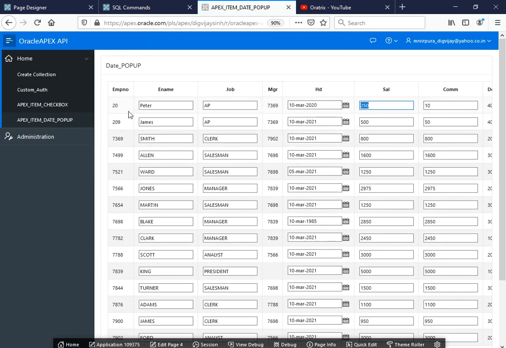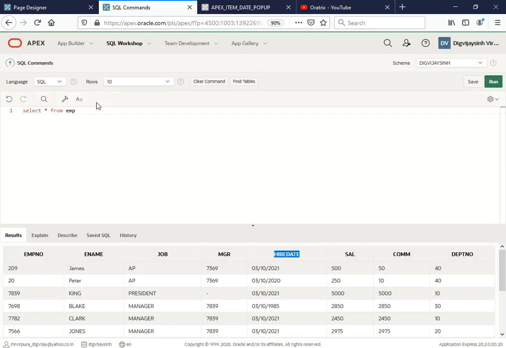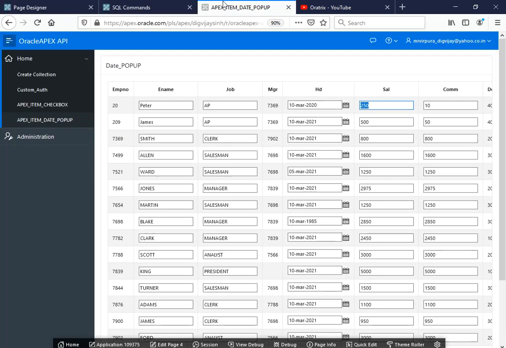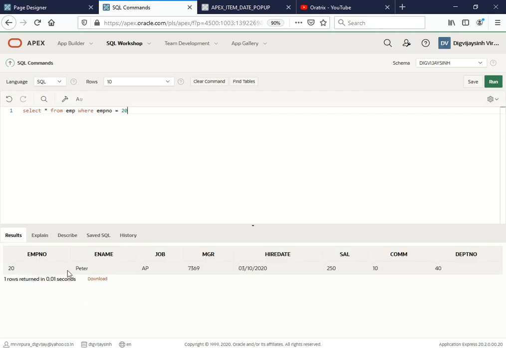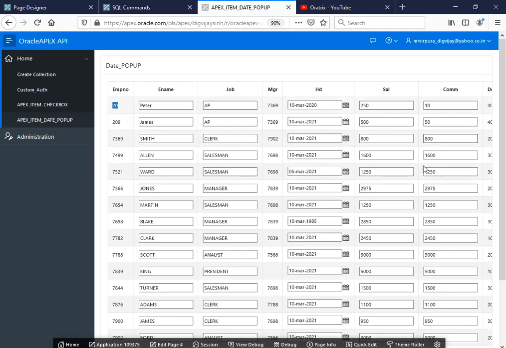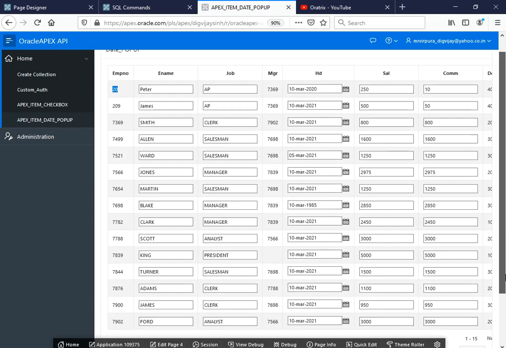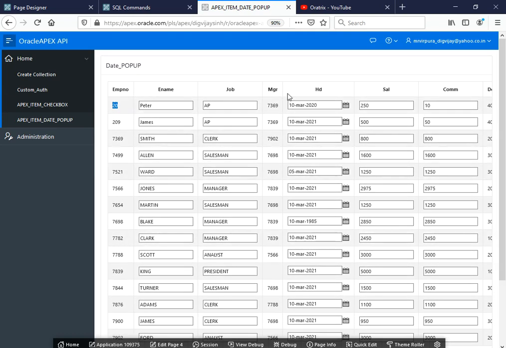Yes. So first we will check the data which is coming from the database. Currently we are working on the EMP table, and right now we are able to see that EMP number is 20. So let me write where EMP number is equal to 20, right? If I run this, I get the data: the employee name is Peter, job is AP, his manager ID is this one, hire date is this, salary is 250, commission is 10, and department number is 40. So all the record we are able to see over here. I hope it's visible to everyone, right?